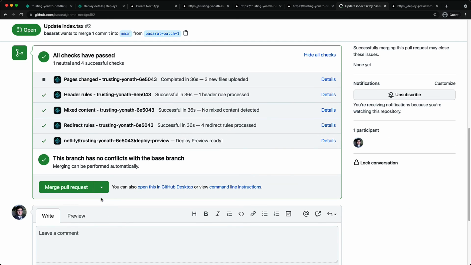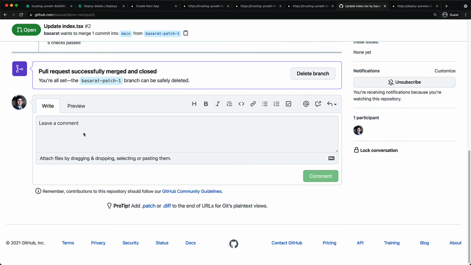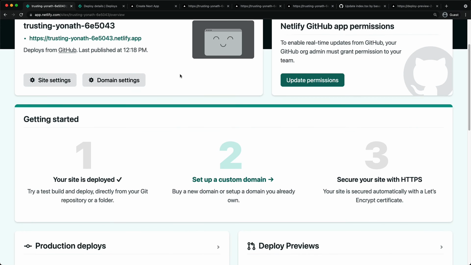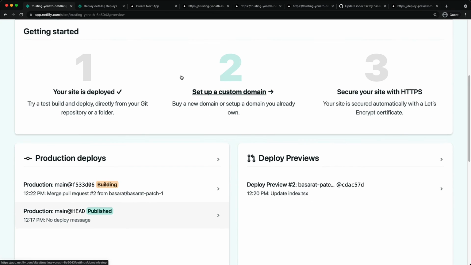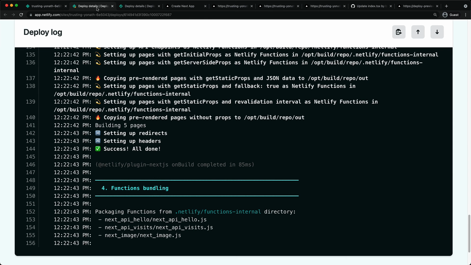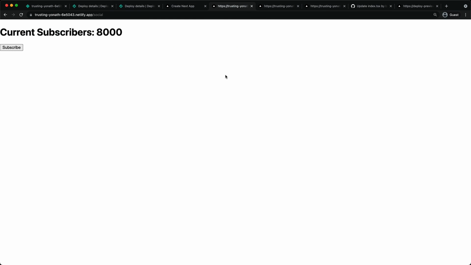Now, if you are happy with the changes as demonstrated by the preview, we can go ahead and merge this pull request, and this will kick off an automatic deployment to production from our main branch. So if you go back to our dashboard and scroll a bit down, you can see that a new production deployment is taking place. And of course, once more we can click it to see the build log as it happens. And of course, I'll speed it up so that it completes. And once it is done, we can visit our production app to see the text change from current subscribers to subscribers as done by that pull request.